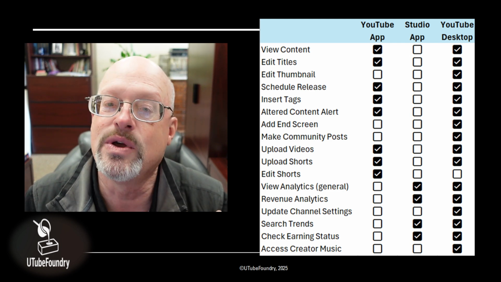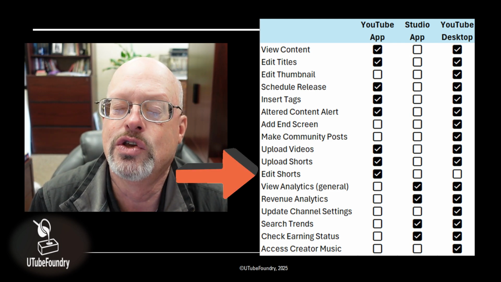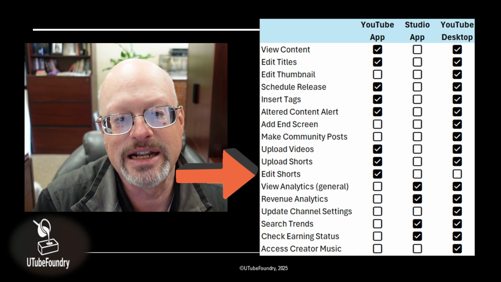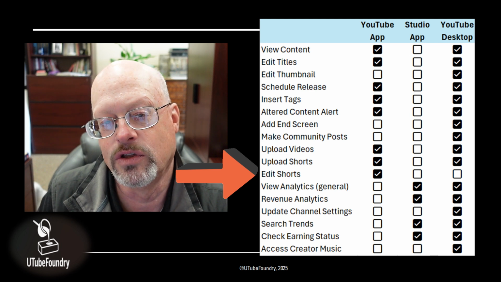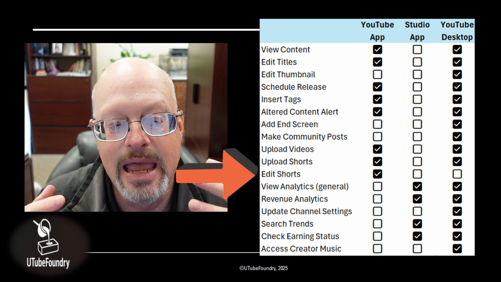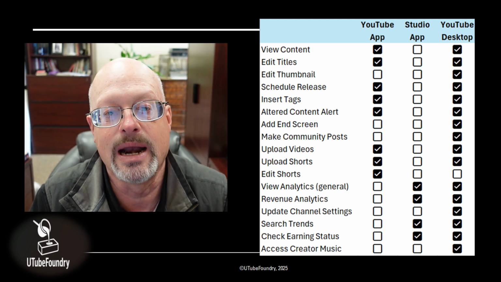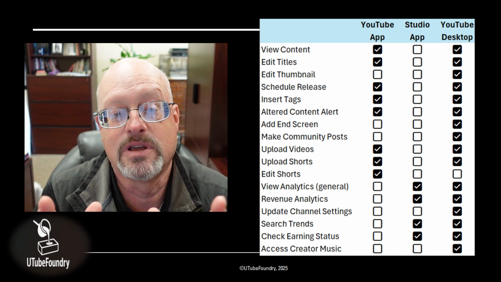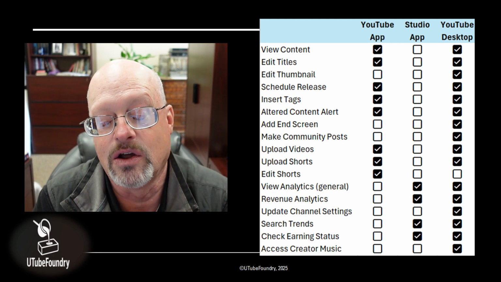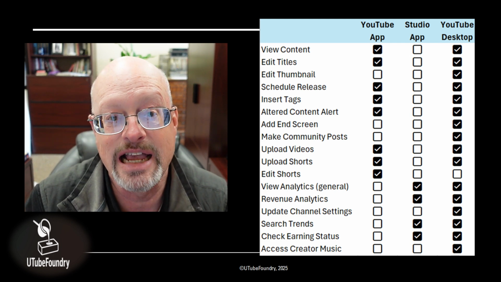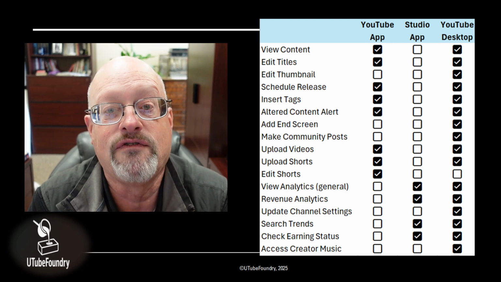Now it's interesting, you can edit shorts using the YouTube app, but you cannot do that same editing on the desktop application. So if I take a short video and I want to upload that, I can edit the length of that video and cut off either end of that video. I can also add text and add other aspects to that on my phone app.